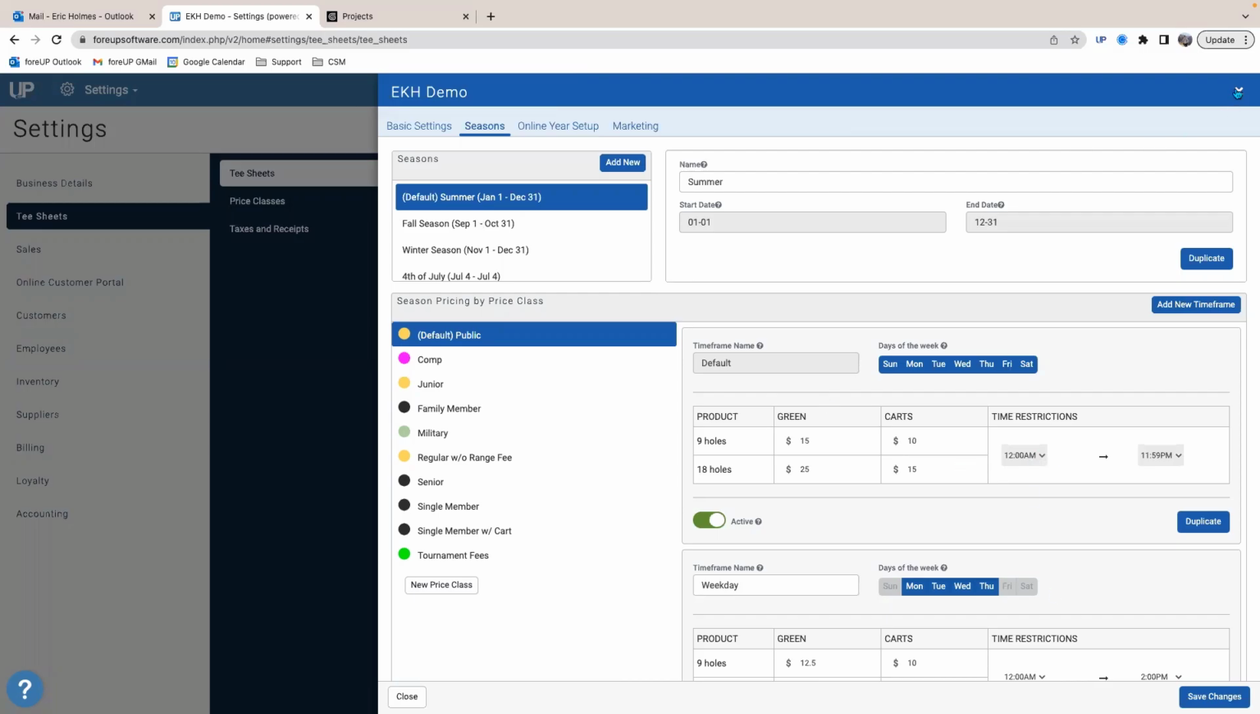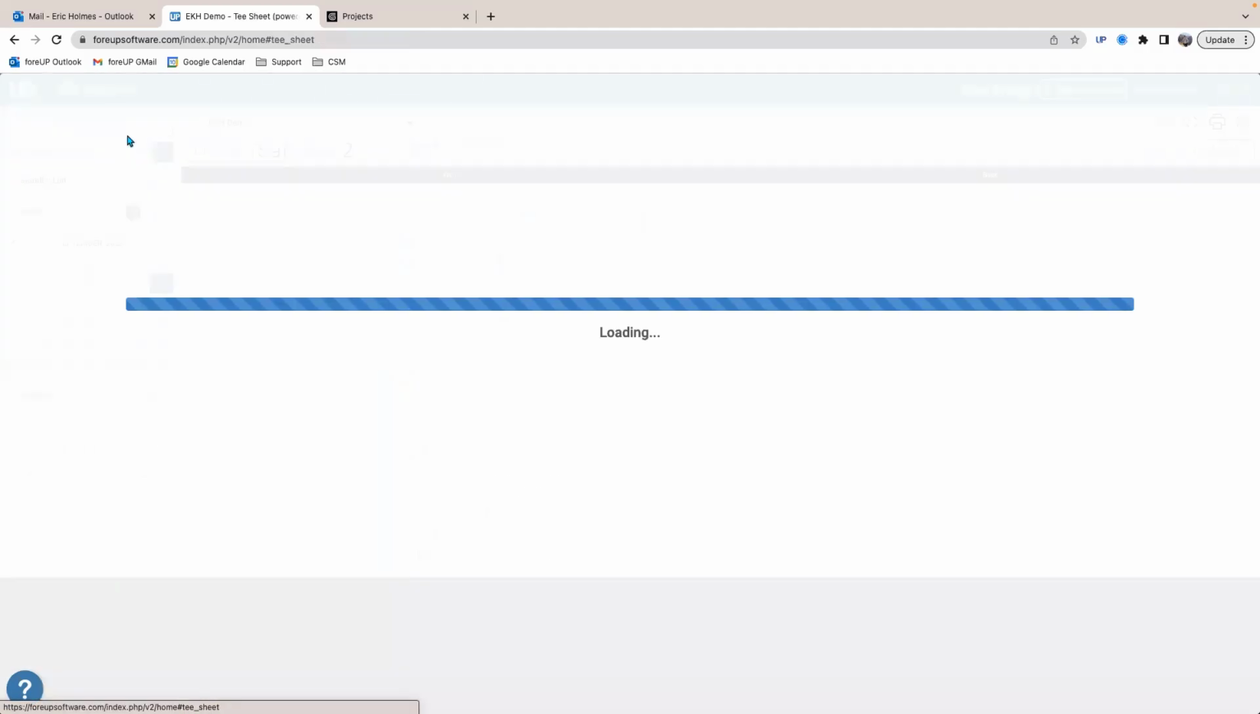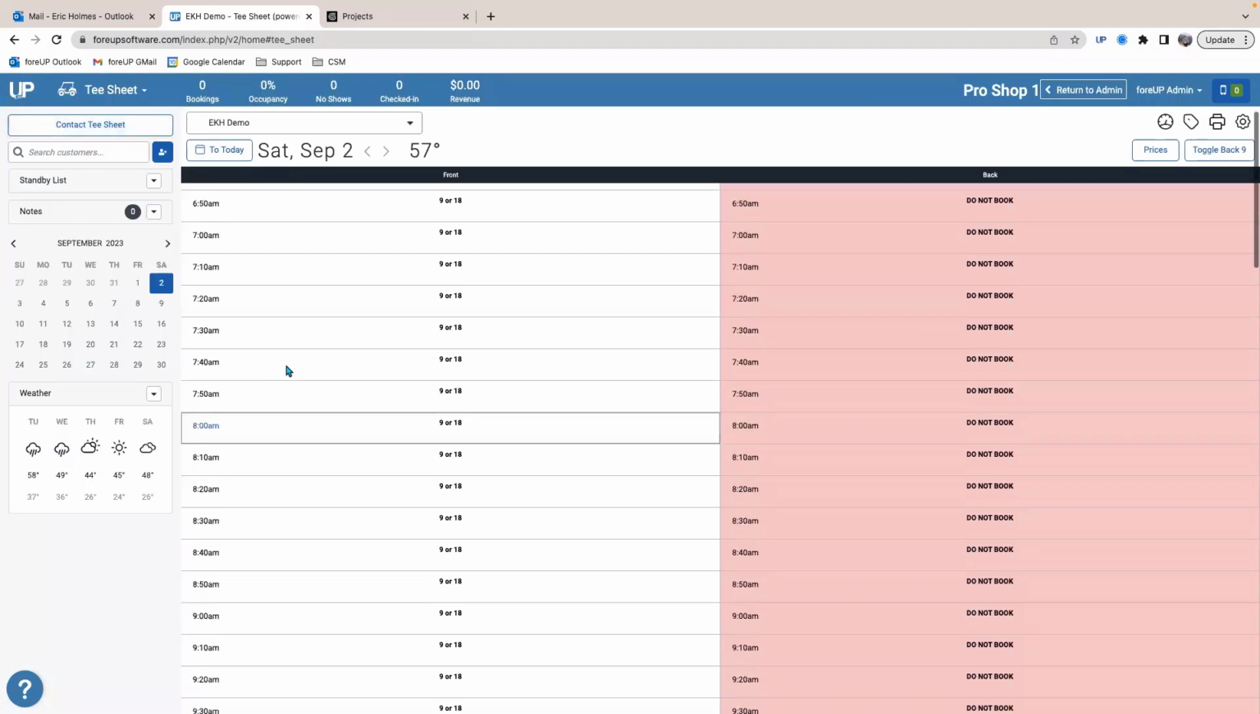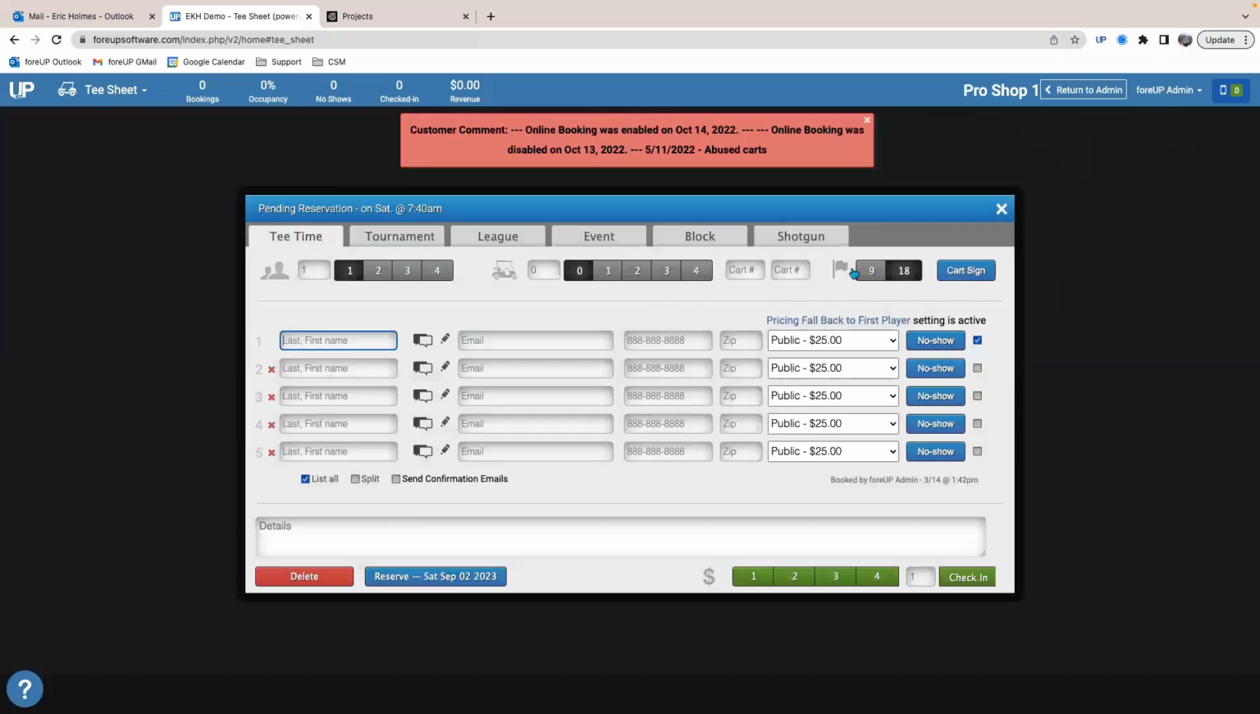Because technically you don't have to say that they're using a cart on the tee sheet. If they're just walking on the tee sheet, you just don't have to say whether or not they are taking a cart. So I have my $25 walking rate, and then I have my $40 cart rate, I think is what it's set to. So if I have a cart, then it's $40.